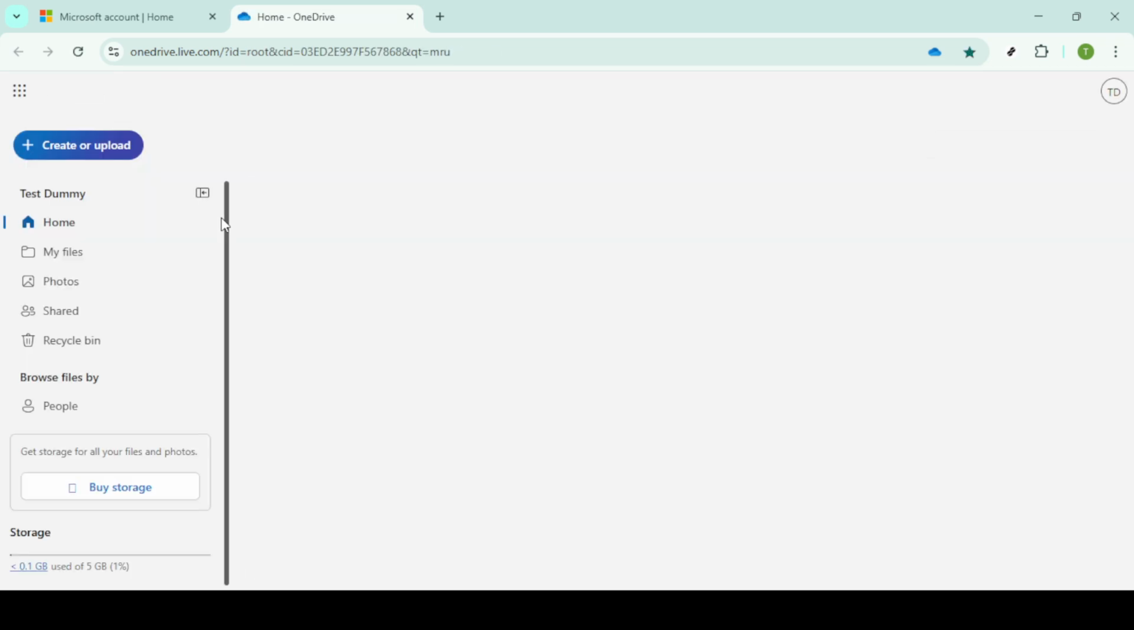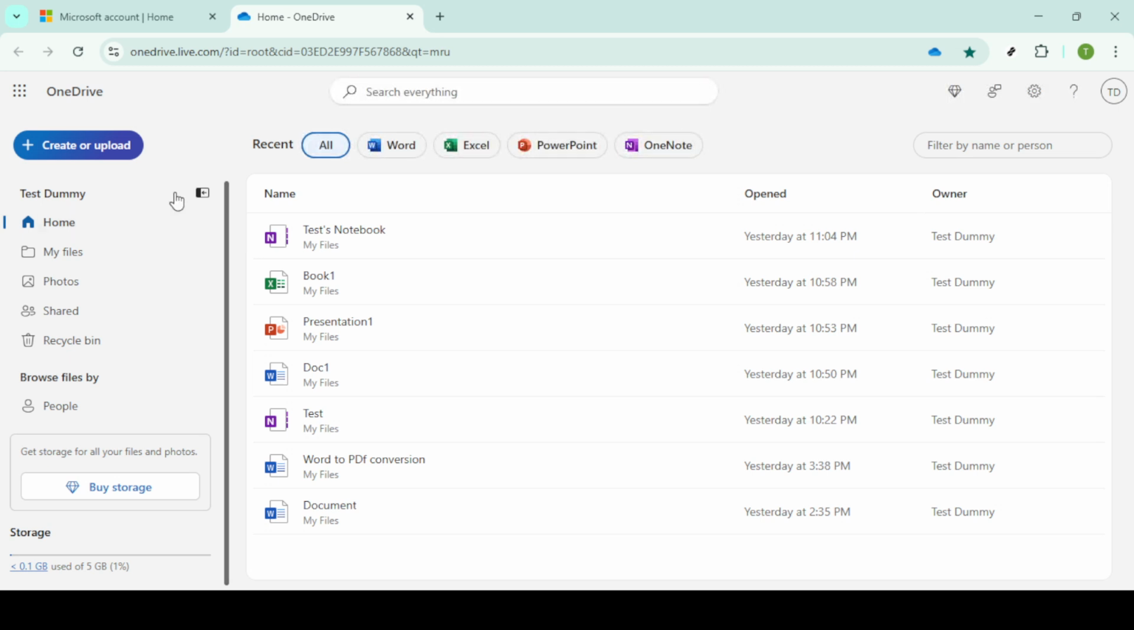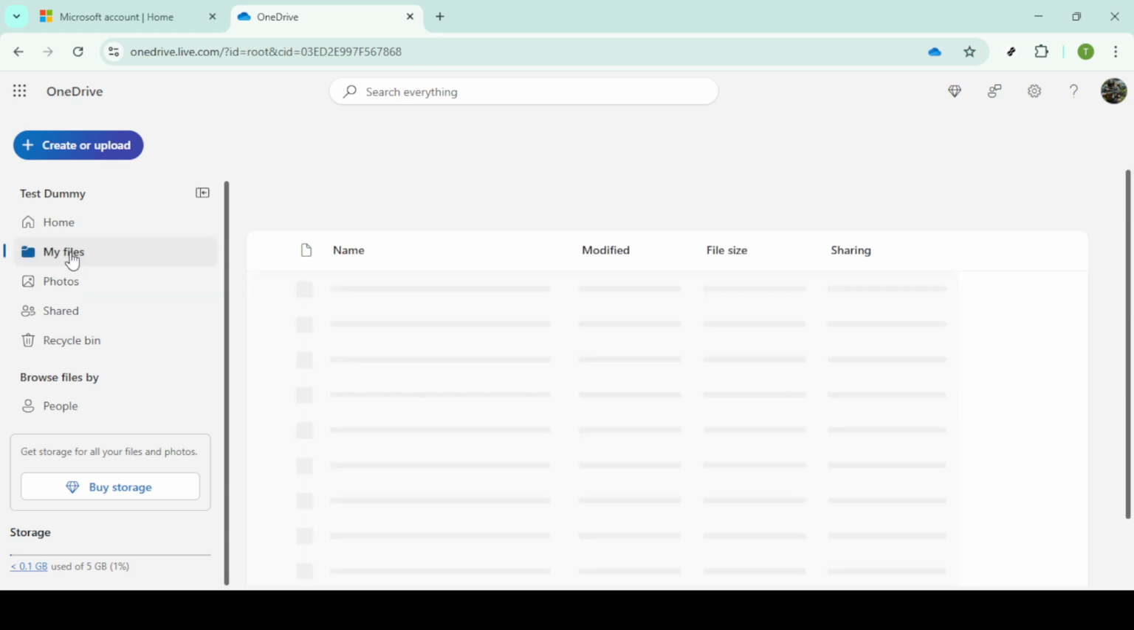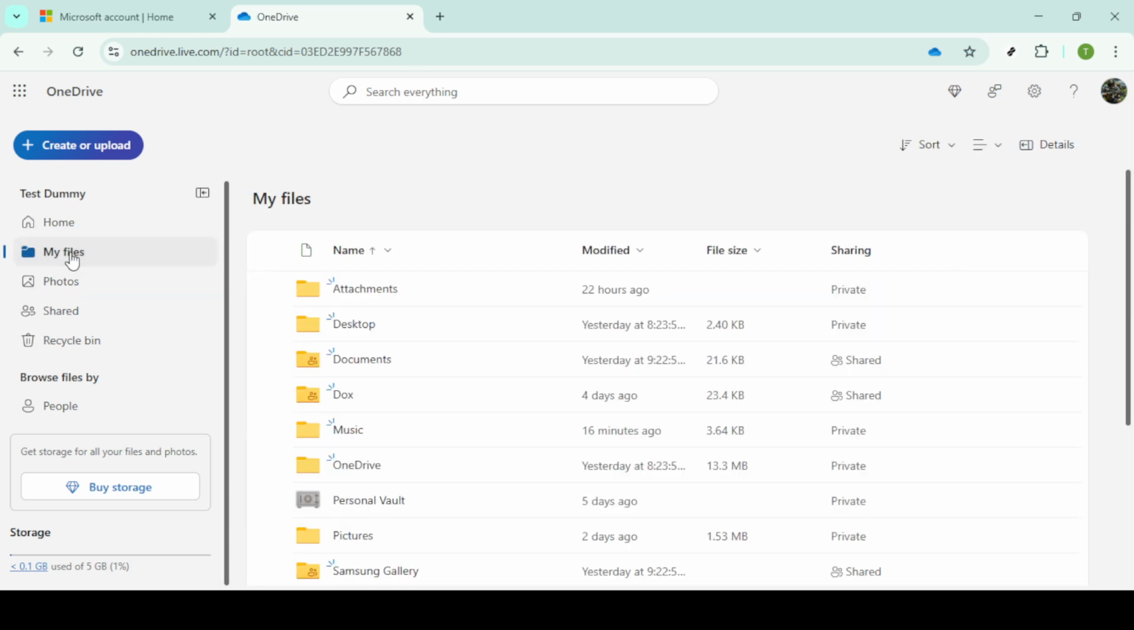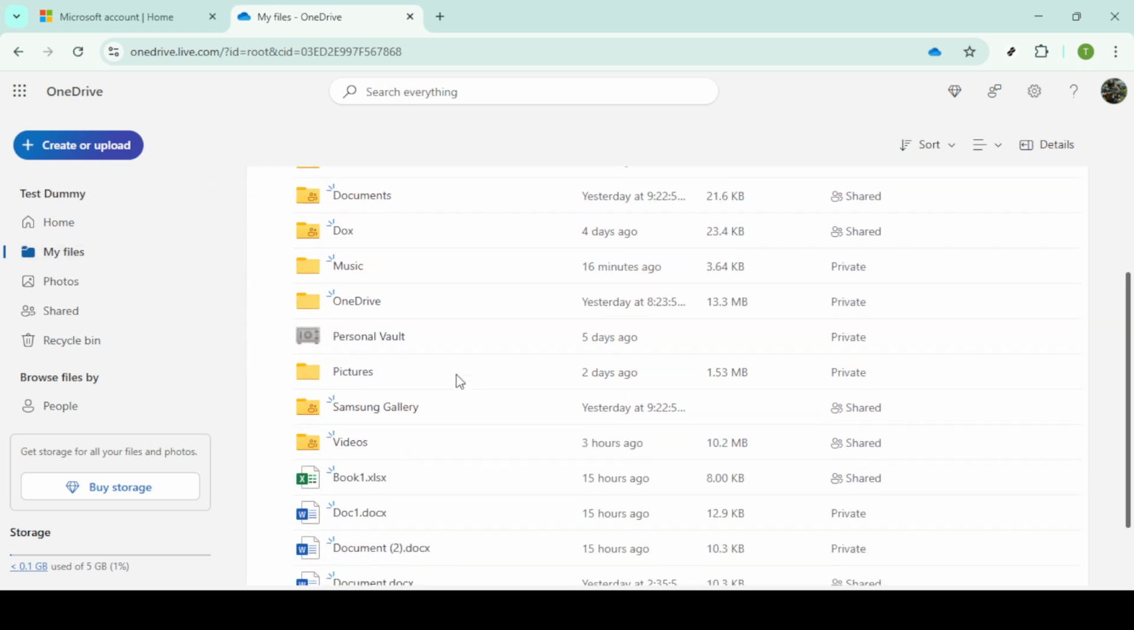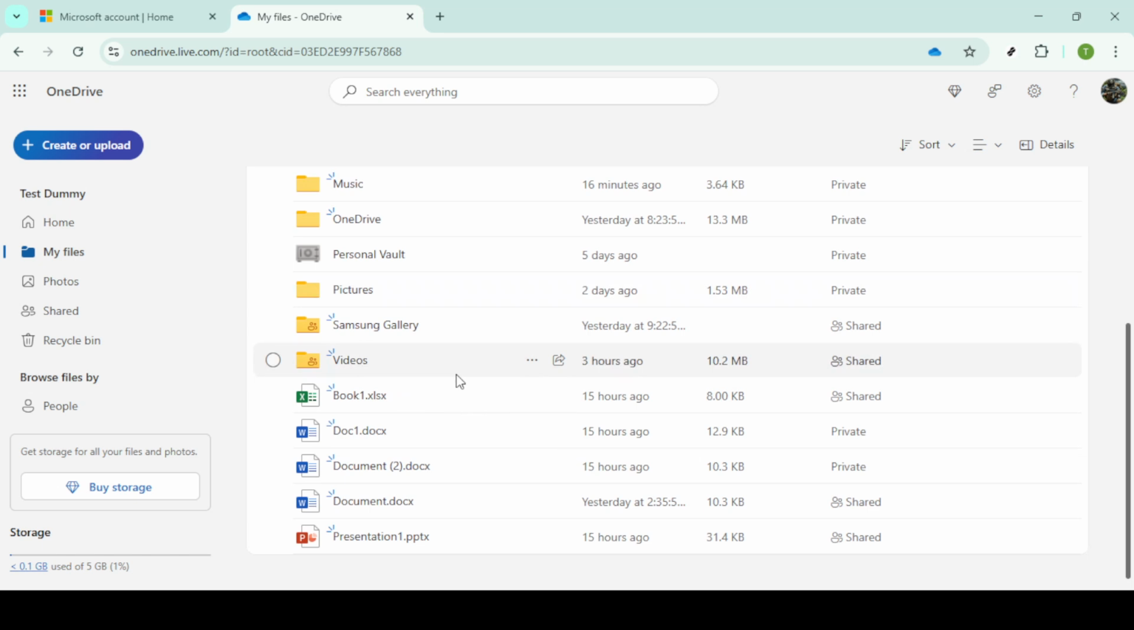This will open your OneDrive homepage, which houses all of your uploaded files and folders. It might take a moment to load depending on your internet connection, so be patient. Once inside OneDrive, navigate to the My Files section. This is where all your stored content lives. Take a moment to familiarize yourself with the layout, as it will make managing your files much easier in the long run.